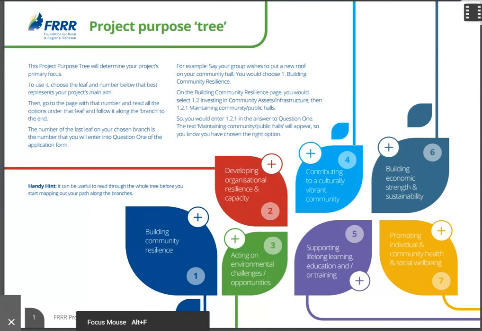When developing the tree, it was important to establish some principles to ensure consistency in the way that we consider particular issues and focus areas. This means that you may see multiple places that your project could be categorised, and perhaps FRRR's logic is different to yours. That's okay, and it's to be expected.